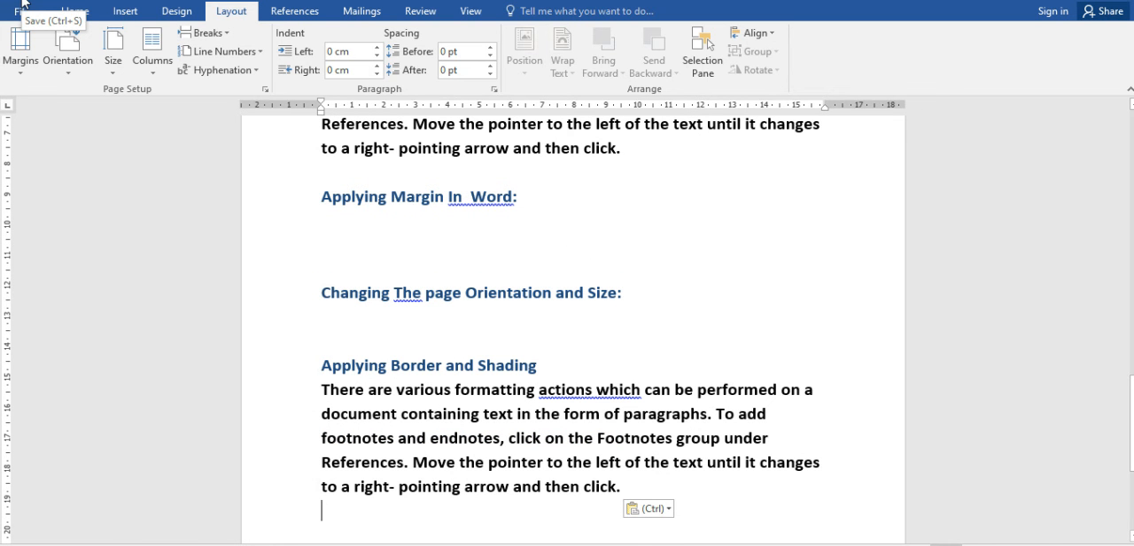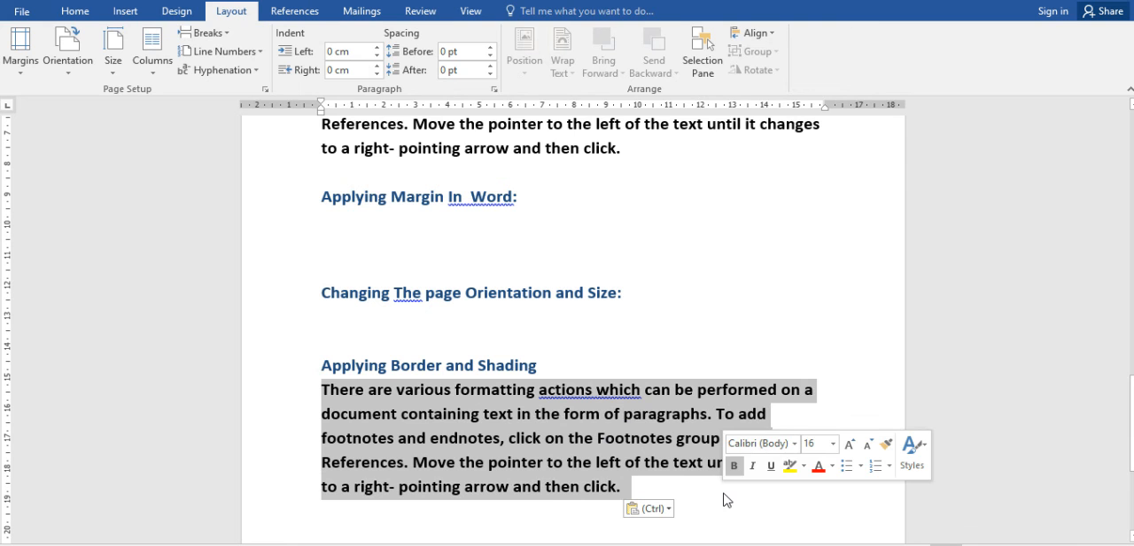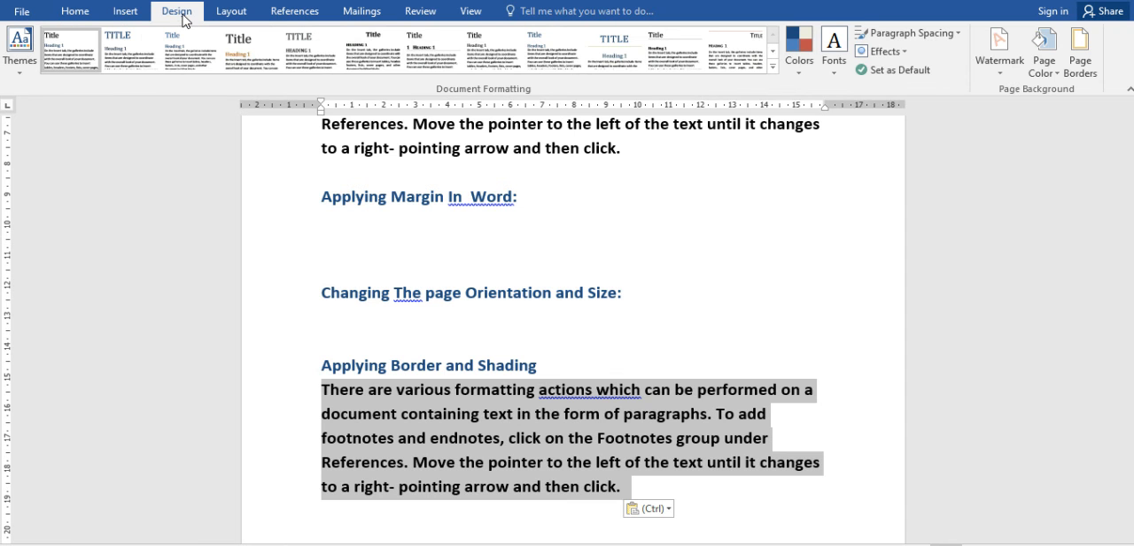Next topic is applying border and shading. To enhance the appearance of the text in a paragraph or document, you can add a border and shading to the selected paragraph or document. So for this, first select your paragraph or document where you want to apply your border and shading. Now go to the Design tab. Here you can see the Design tab on the menu bar. Click on it. Under the Design tab, here is the page background group.